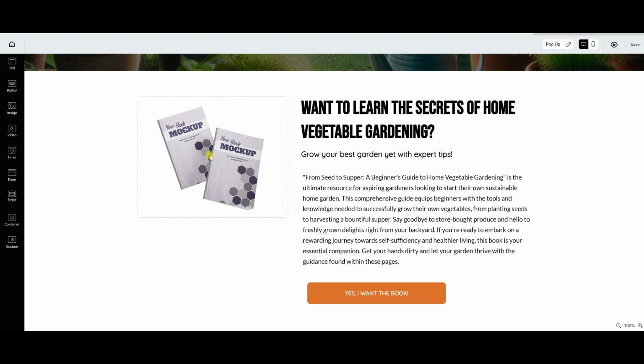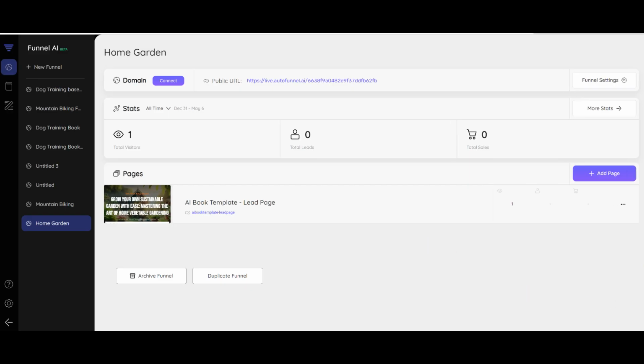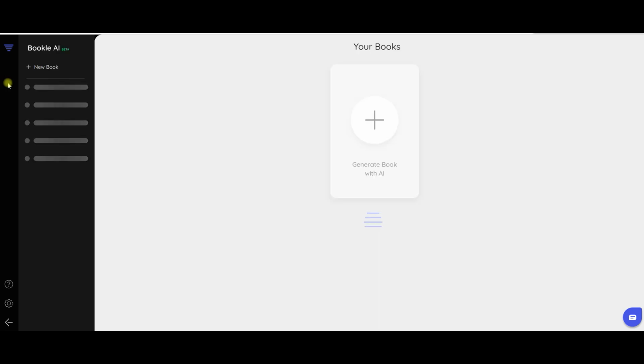Canva has a free version. There is a paid version. Basically, the paid version just gives you more templates that you can use. So what we have to do is make sure that people have the ability to get our book. So I'm going to go into Bookle.